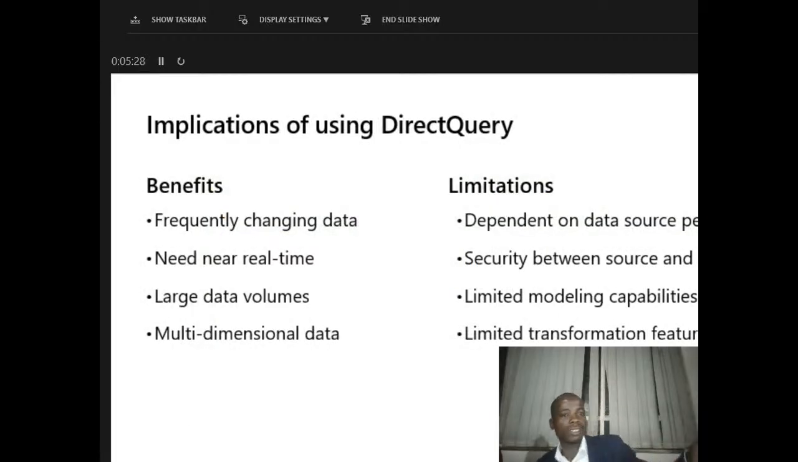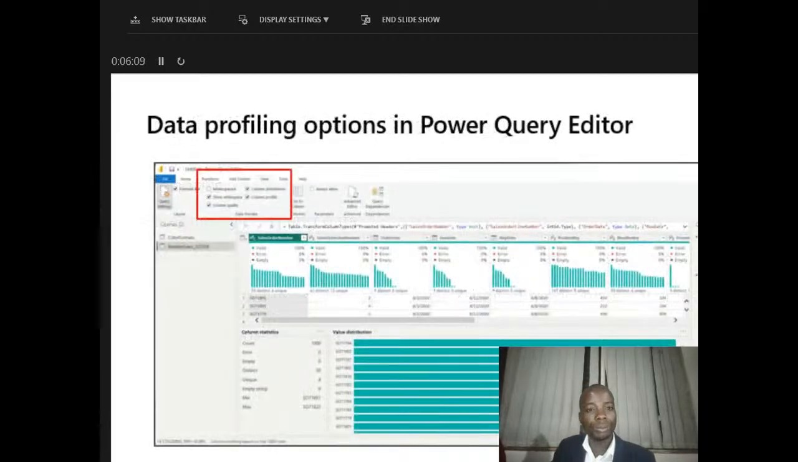The benefits and limitations. We said frequently changing data for direct query, near real time, large volumes, multi-dimensional. The limitations: it depends on the data source performance, and security between source and destination, which means before you use this, you need to get in touch with your database administrators. They may have disabled some of the functionalities that can make you use direct query. And limited modeling capabilities, which means not all modeling capabilities can be done on direct query. But with the import mode, I think it supports all the functionalities of data transformation and modeling.